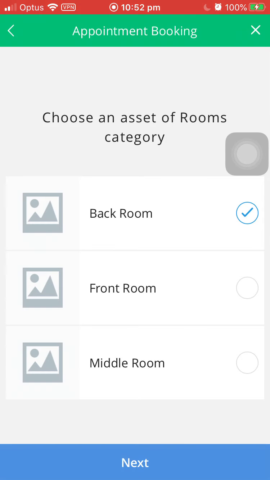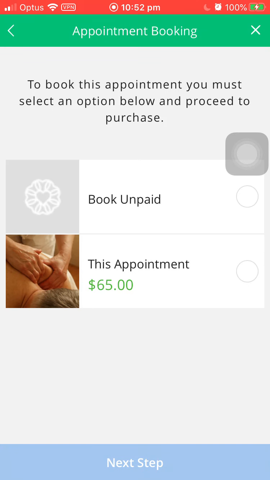It doesn't matter which one. Obviously, if there's 2 rooms, then you only have to select one of 2. But this just tells you how many rooms are available, and you just have to pick one. Then I hit next. And then the next screen asks me whether I want to book unpaid.